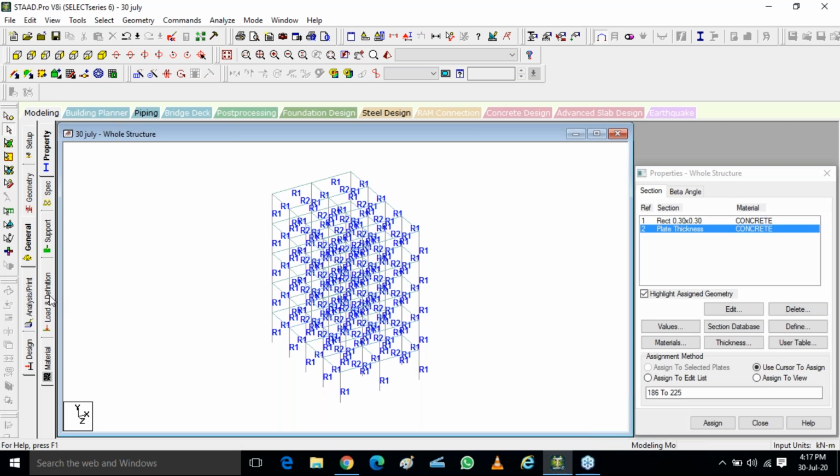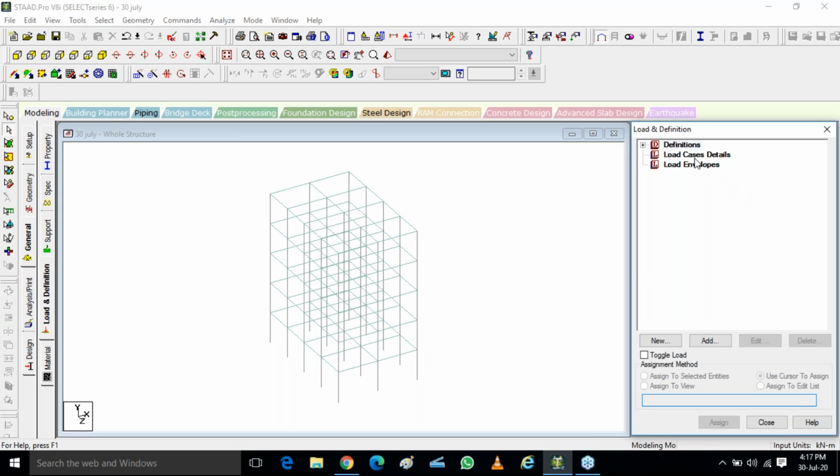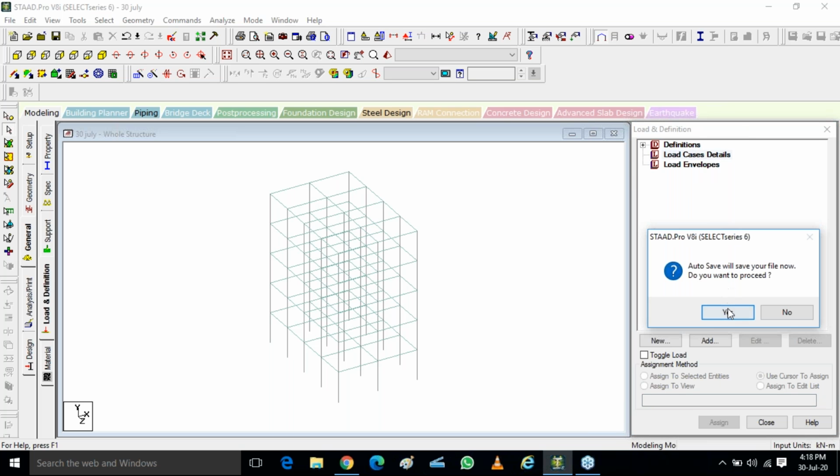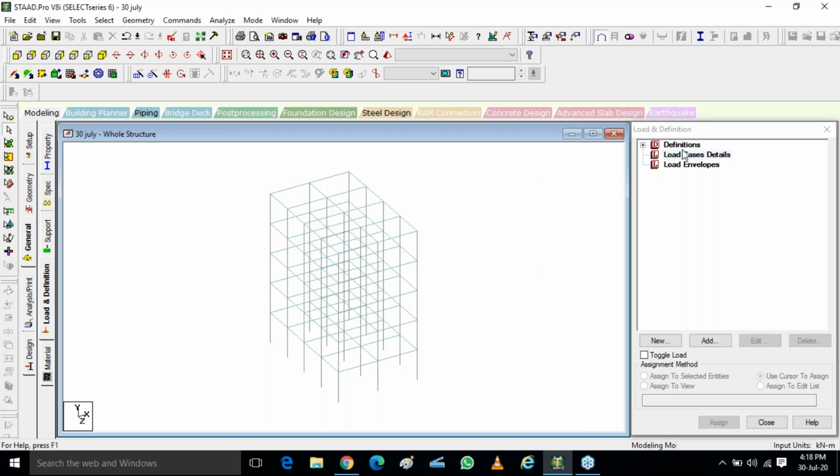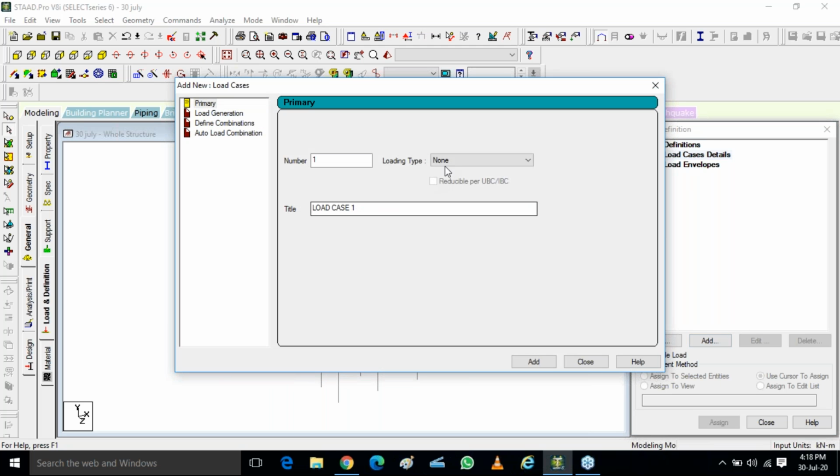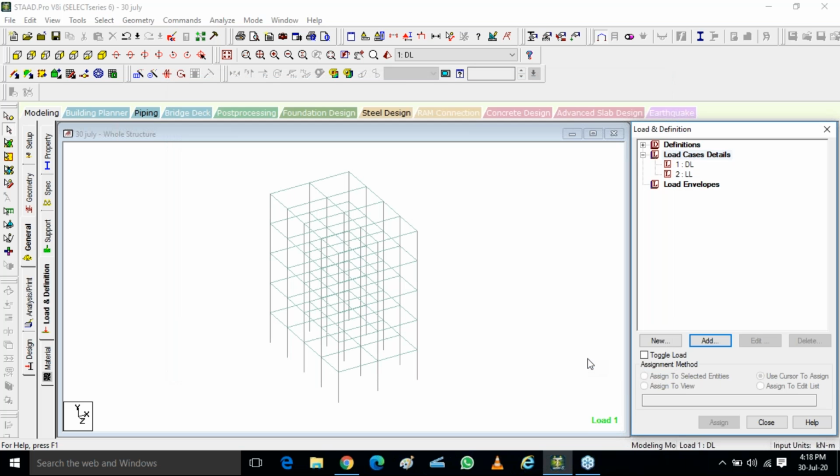So now I'll go to load definitions. Yesterday I told you, I have to do the dead load definition. So I'll go to load cases. I'll add one load case which is dead. Create a folder for dead. I'll put the name DL as the short form, and I'll assign one more load folder which is live load. I'll assign.